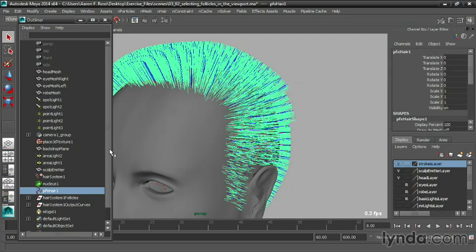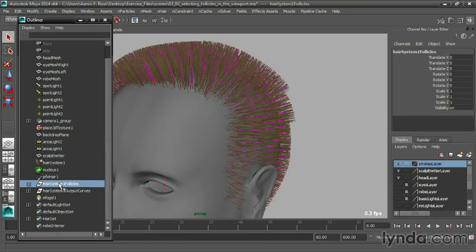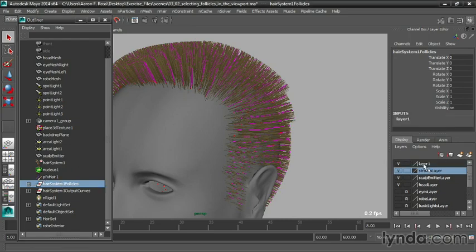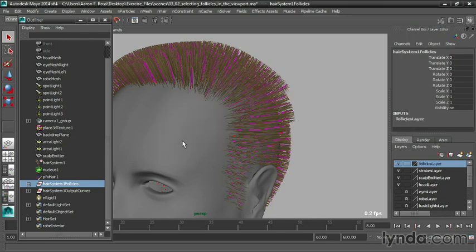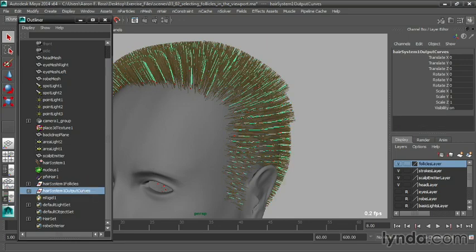And we can also put the follicles on their own layer, of course. Select the follicle group node in the outliner. Make a new layer. And also the output curves, put them on a layer.